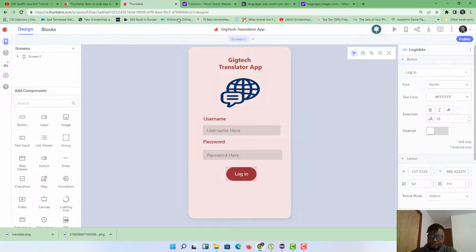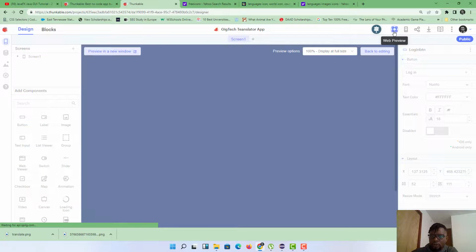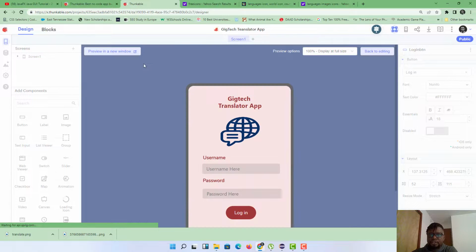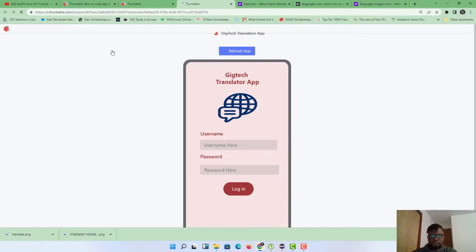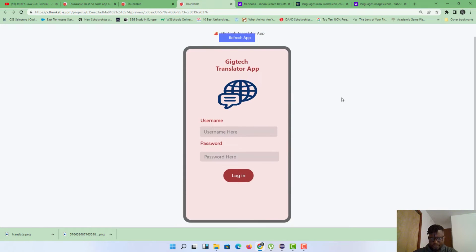So let's preview this to see what we have done so far. To do that, come to the top right corner, click on web preview, and then it's going to take you right there, and then you can say preview on the full window. And voila, this is what we have done. So this is the first thing we've been able to achieve.